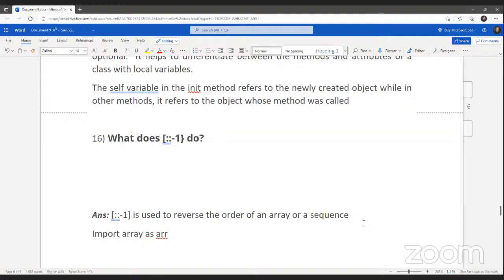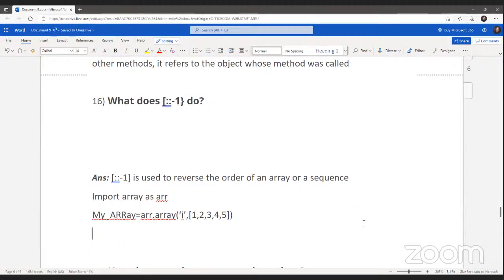Now my array is equal to arr.array of square brackets 1, 2, 3, 4, 5. I have taken an example of the first 5 numbers, 1, 2, 3, 4, 5. Now let me use this function.